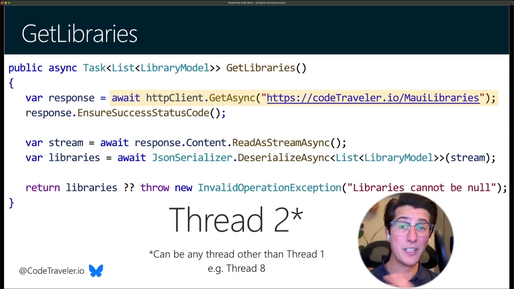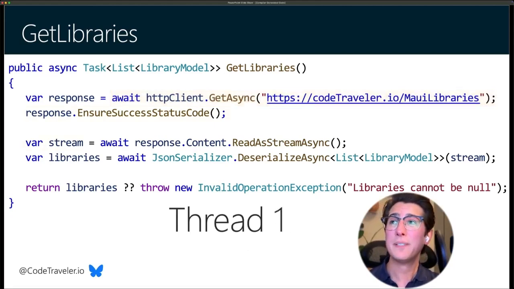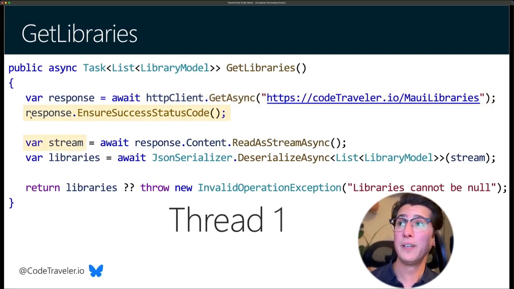But fortunately, with async await, as long as we use the await keyword, that allows the calling thread, in this case, thread 1, the UI thread, the main thread, to return while getAsync runs on a background thread. So once thread 2 is done, once getAsync completes, it calls back to thread 1 and says, hey, I'm all done, get back in here. And what happens is thread 1 jumps back in to run these next lines of code. So thread 1 runs response.ensure status code, and then thread 1 also initializes this variable stream.